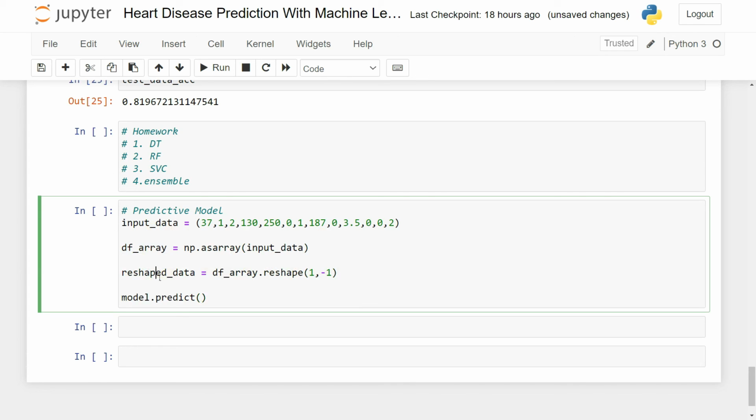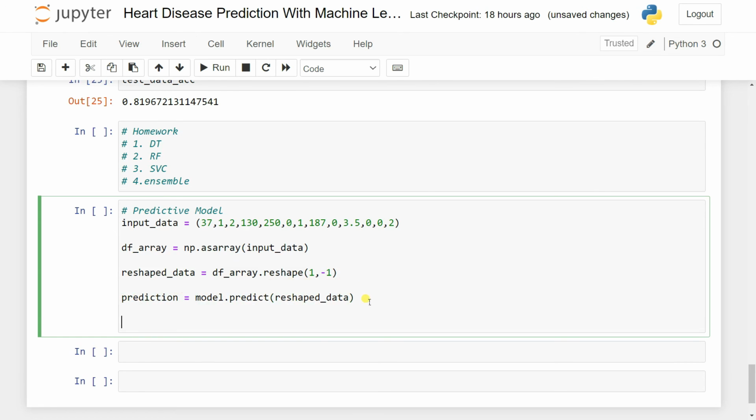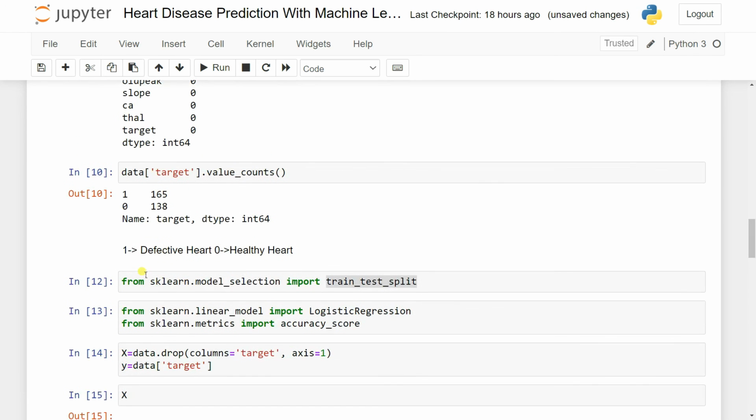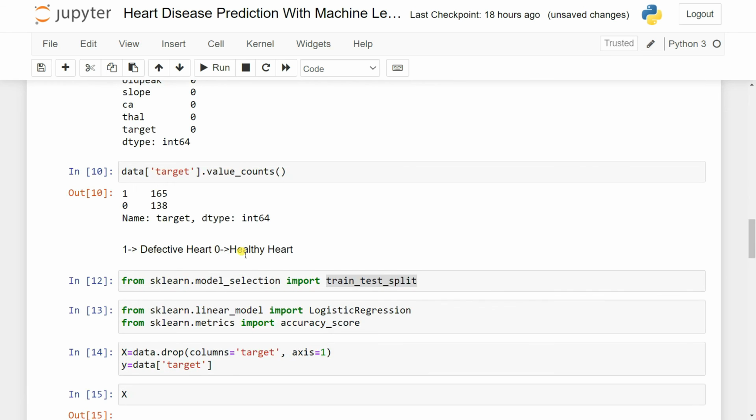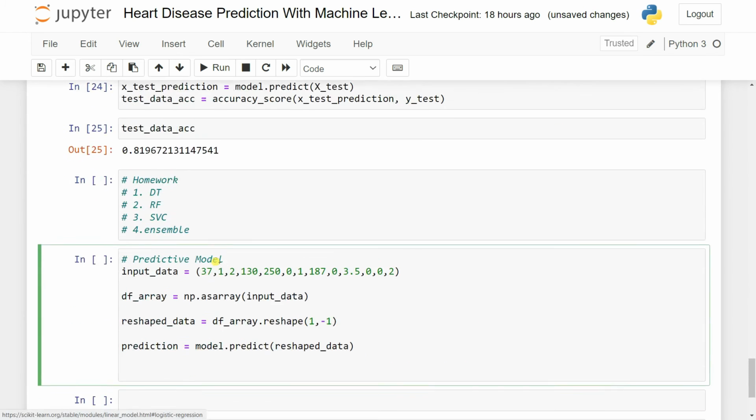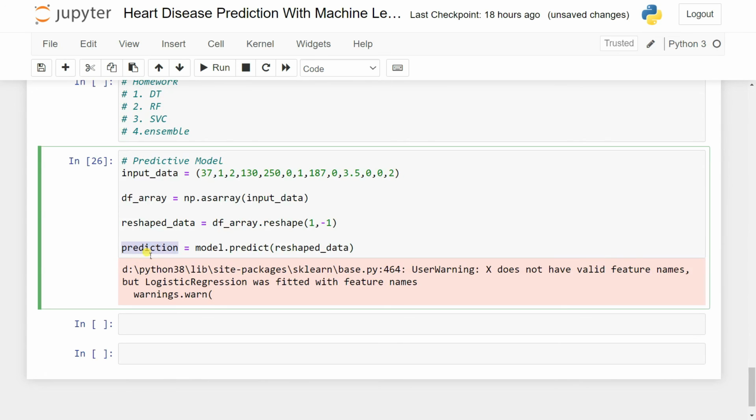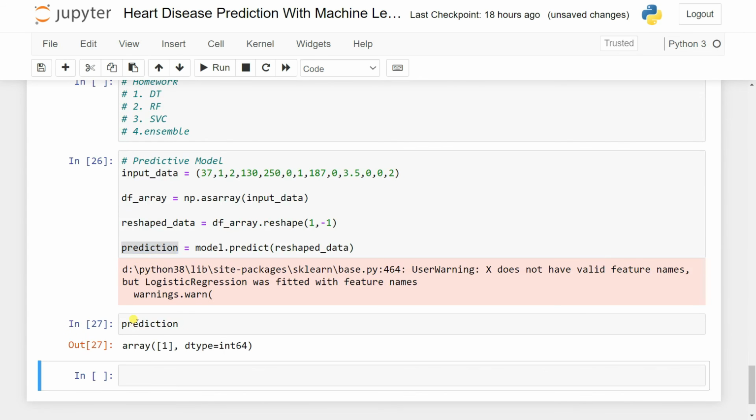Now I'm going to pass here my reshaped data. Let's copy this and pass it here. This is my predictions. If the prediction is one, it is defective heart disease, otherwise it should be healthy. Let's try to run it out. If I check the predictions, it gives me one. That's working fine.